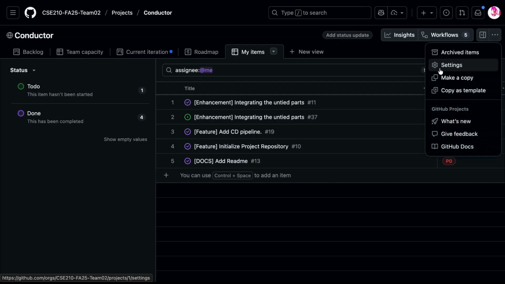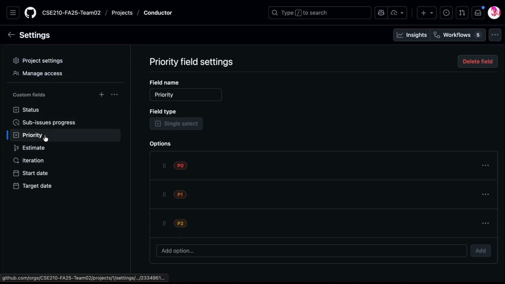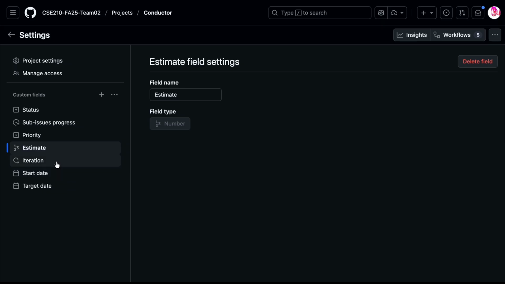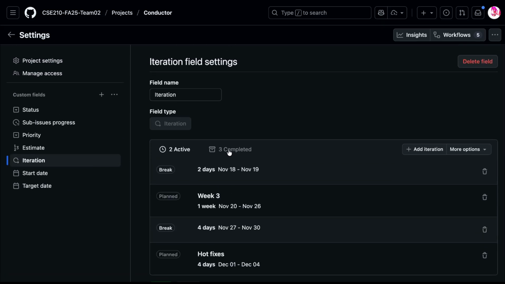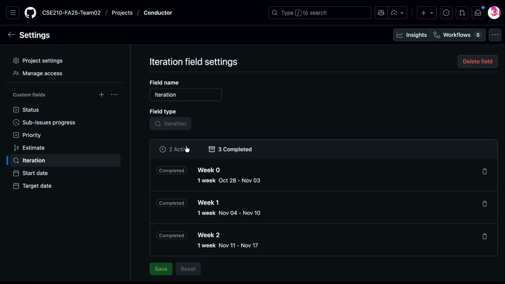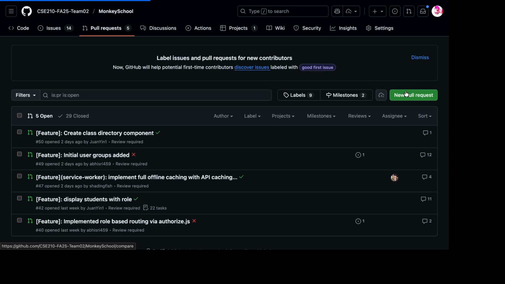In the project settings, we configured a few custom columns. The most useful one is the iteration column, where we defined our sprints. This gives us a clear roadmap of what needs to be done in each cycle. All roadmaps and timelines are automatically generated by this.